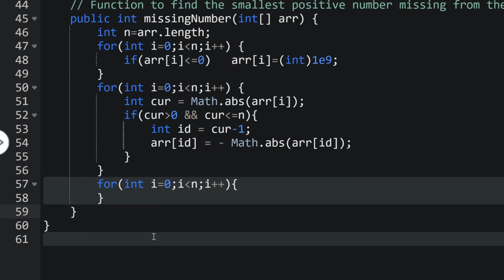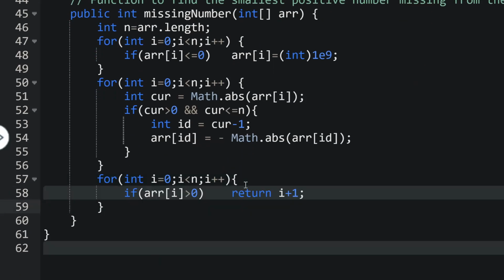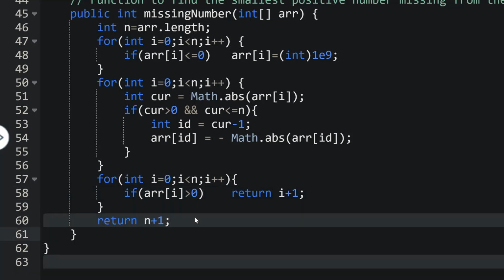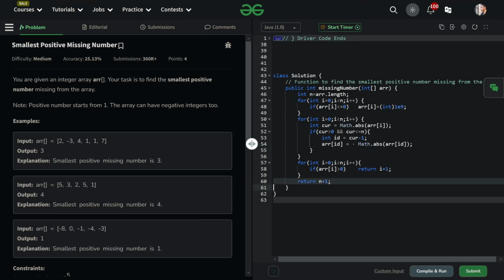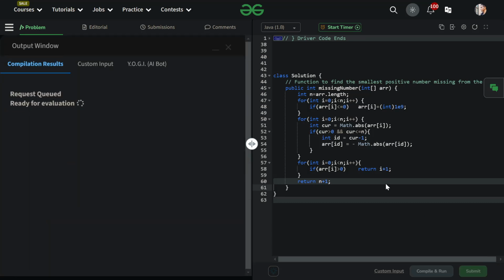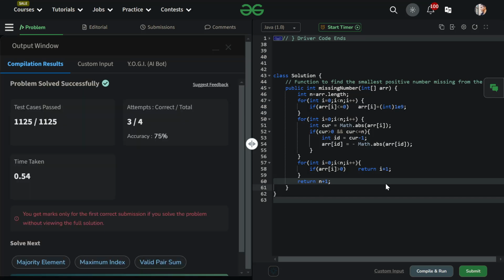After marking the index, we are on to third iteration. If the number is positive, means this current I plus 1th value is not present. That's why ith index is not marked. If all values are negative in the array, then we don't have n plus 1. So let's give it a try, and let's talk about time and space complexity. In this code, it is pretty clear the time complexity is order of n. Space complexity is constant.